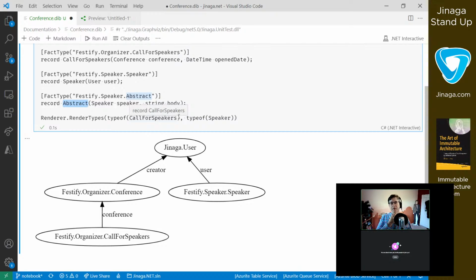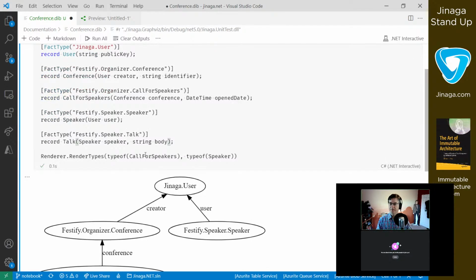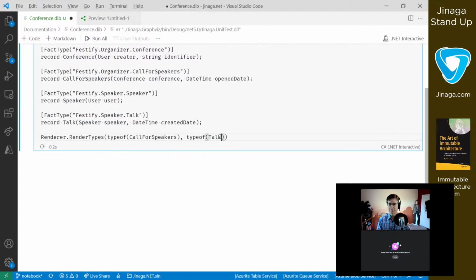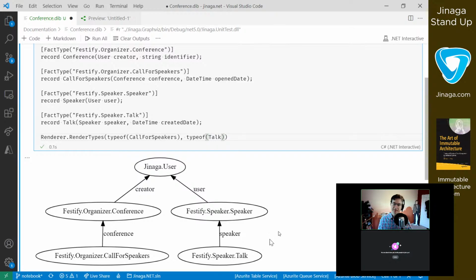So what I'm really doing here is I'm defining a talk. We'll just call it a talk. And now it's not the body of the abstract there. This is just the date that that talk was created. So now I've got that. A speaker has a talk, and then I want to capture the abstract of the talk.